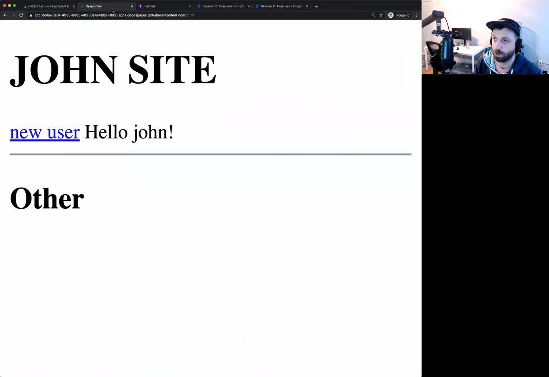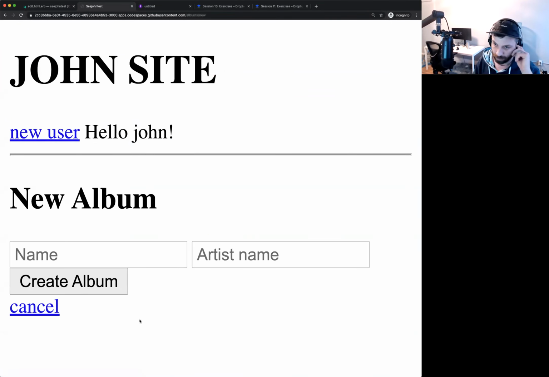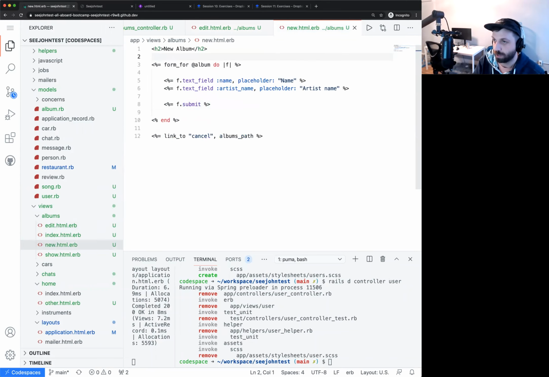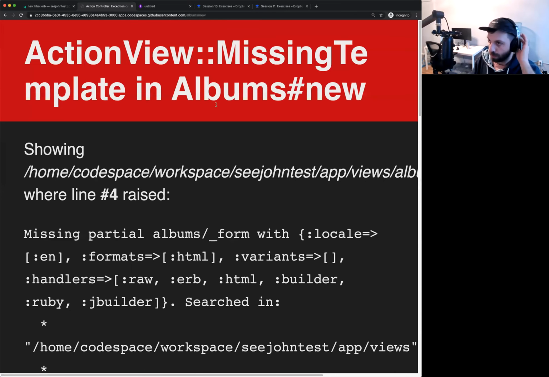Okay, so now let's go to our page where we have this, which is /albums. Go to new album, and you see here we have the new album, albums/form. Oh, did I edit it on the wrong page? I put it on the edit page. So I'm going to copy that and put it on the new page. Okay. And it's going to error. It's going to say, hey, you're missing a file.